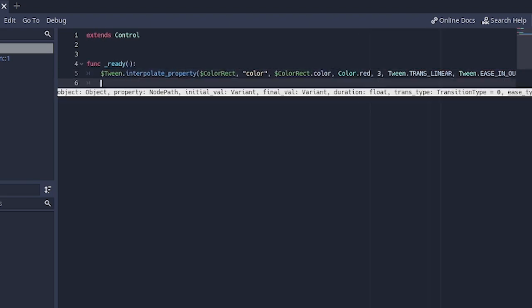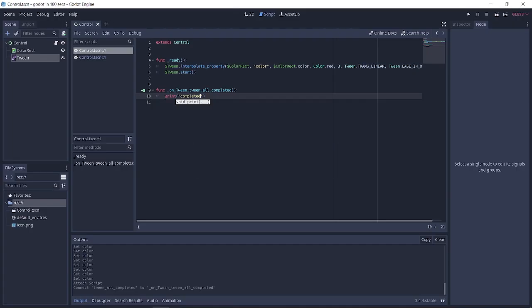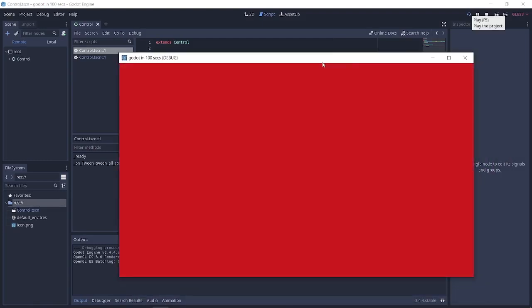For tweens, before the tween can run, we have to start the tween. So we say tween.start. So with all this done, we save it and we're ready to run the scene. And as you can see, it transitions from blue to red.